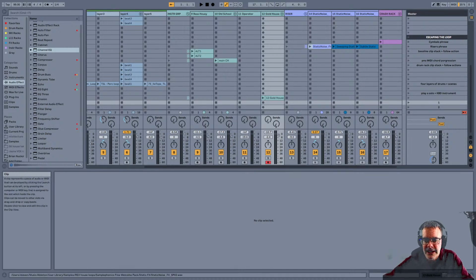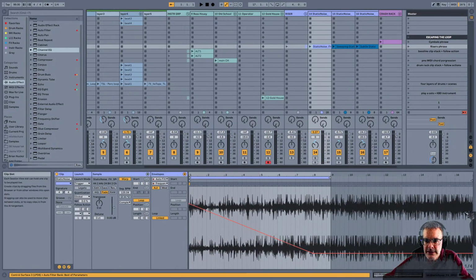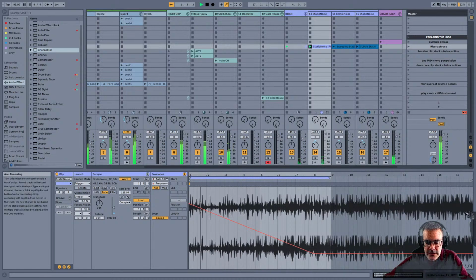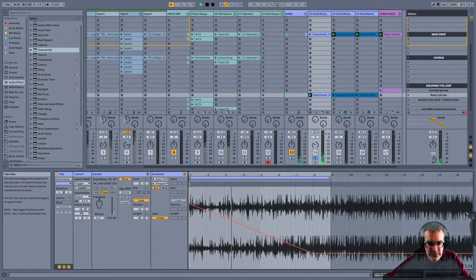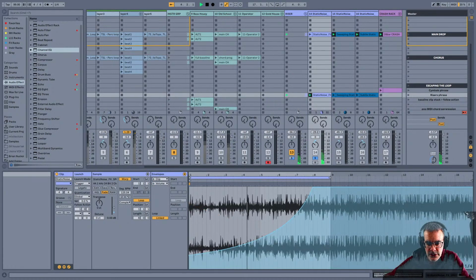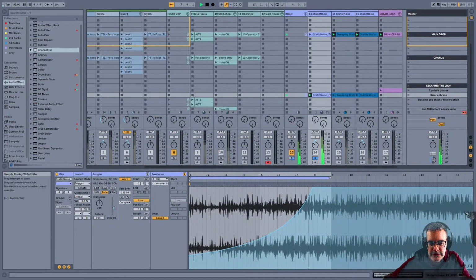Matt, okay, so if you didn't see that, for a quick review, I took a piece of static noise, added some clip automation with a high-pass filter sweeping down and volume coming up to make this static arrive at a crescendo. My favorite part is how it stops at the end.